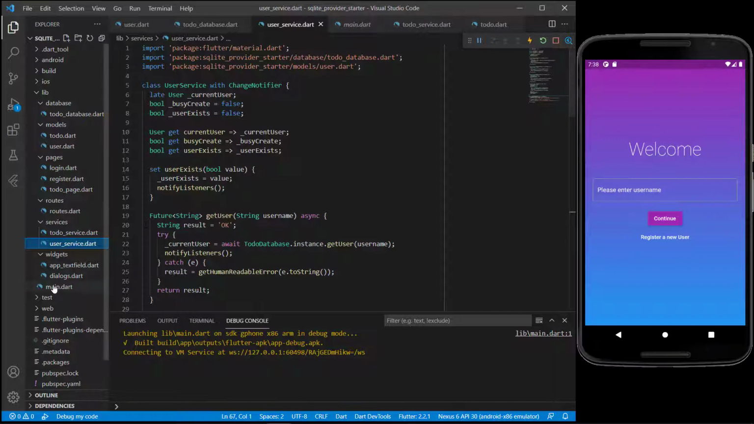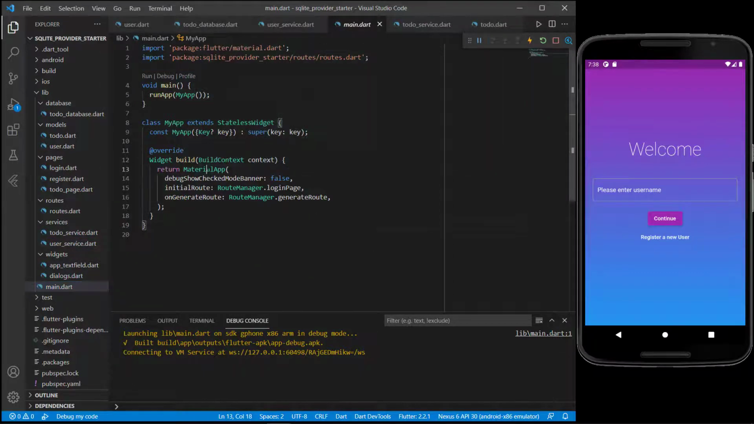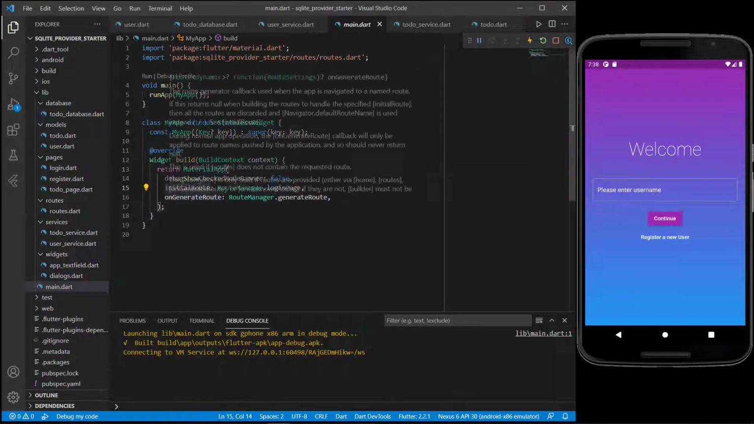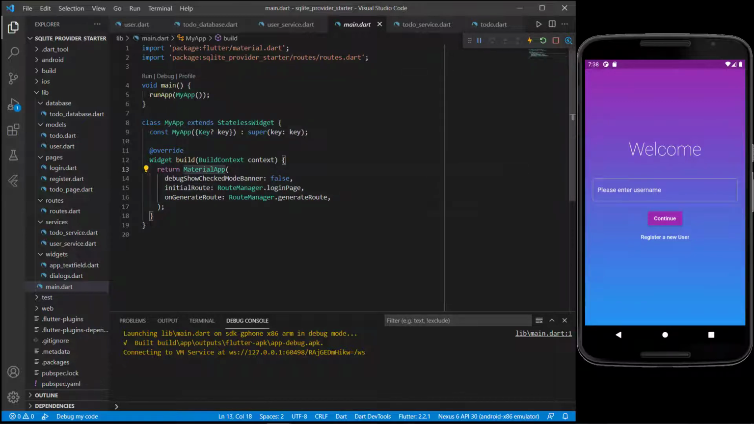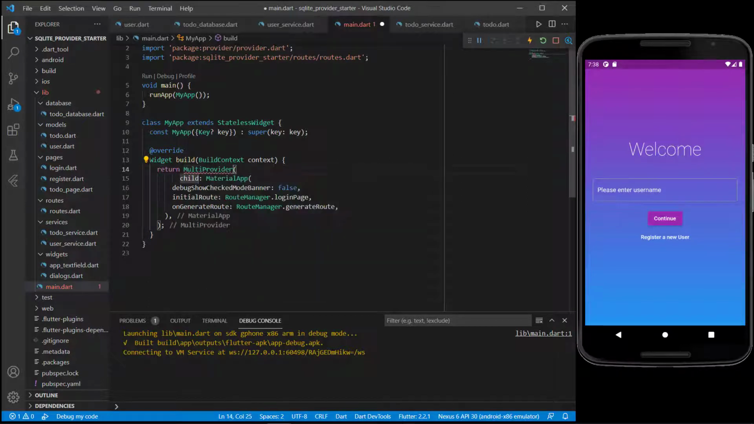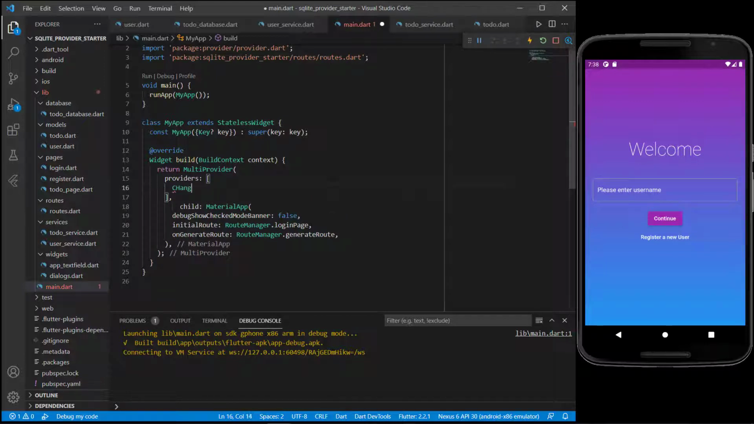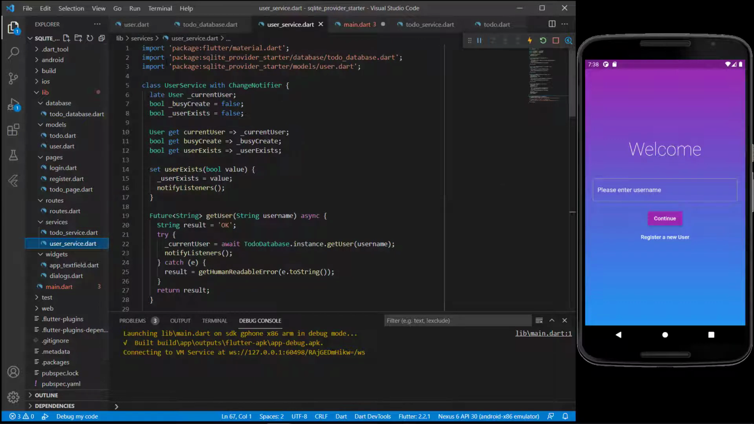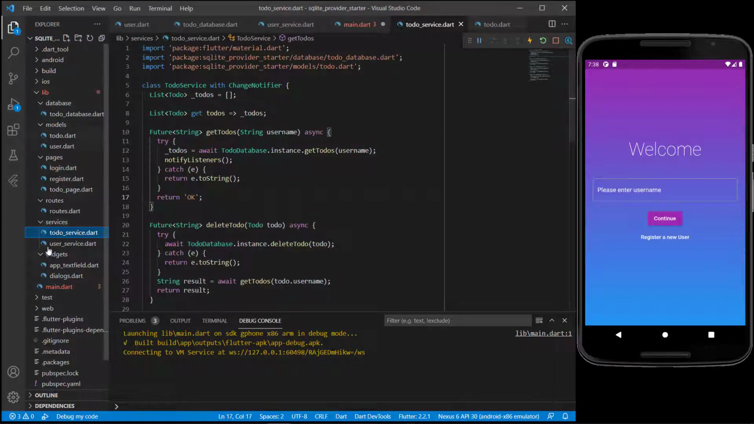Right, so let's go to the main.dart and we start off with our material app right at the start, so that we know that on the initial route and on any other route that we go into, our provider can help us out. So right at the top here, I'm going to wrap this with a widget called MultiProvider. And this MultiProvider needs providers. So the first provider, we're going to use a ChangeNotifierProvider. And remember it's these two service classes that we want to provide. So it's the user service and it's also the to-do service that we want to provide.